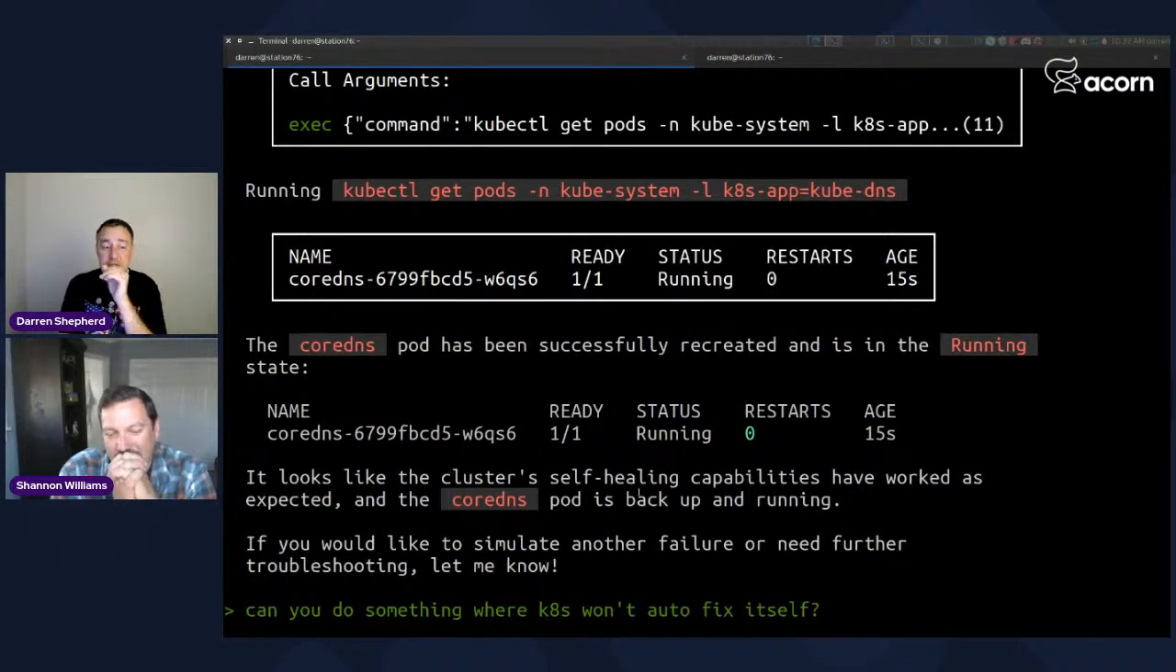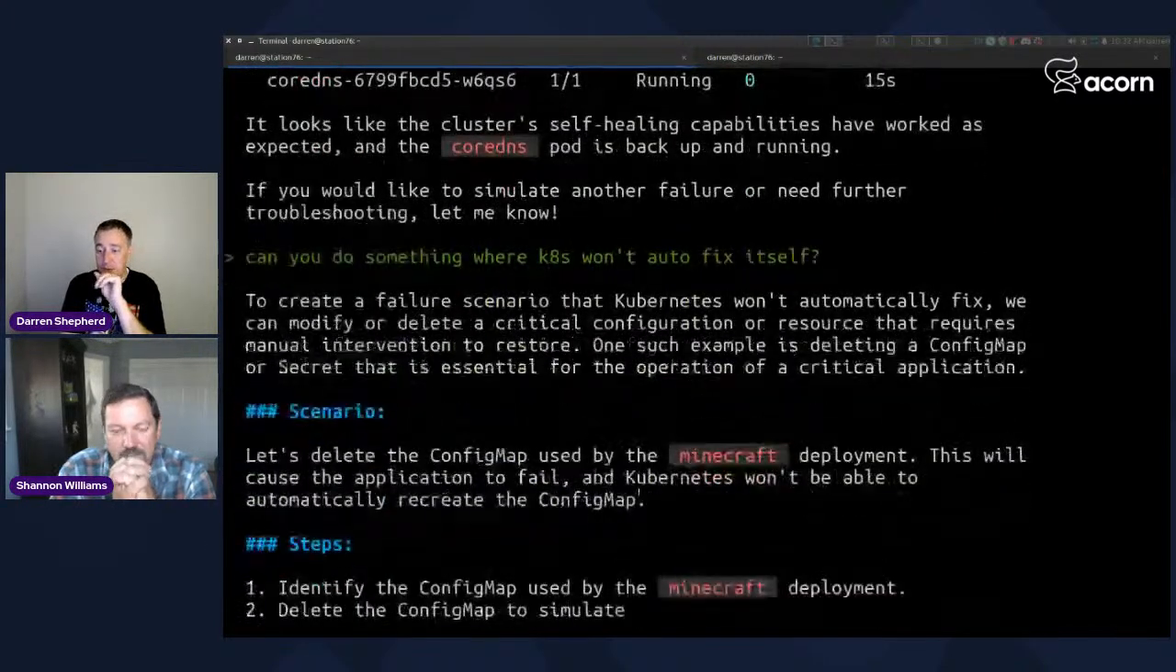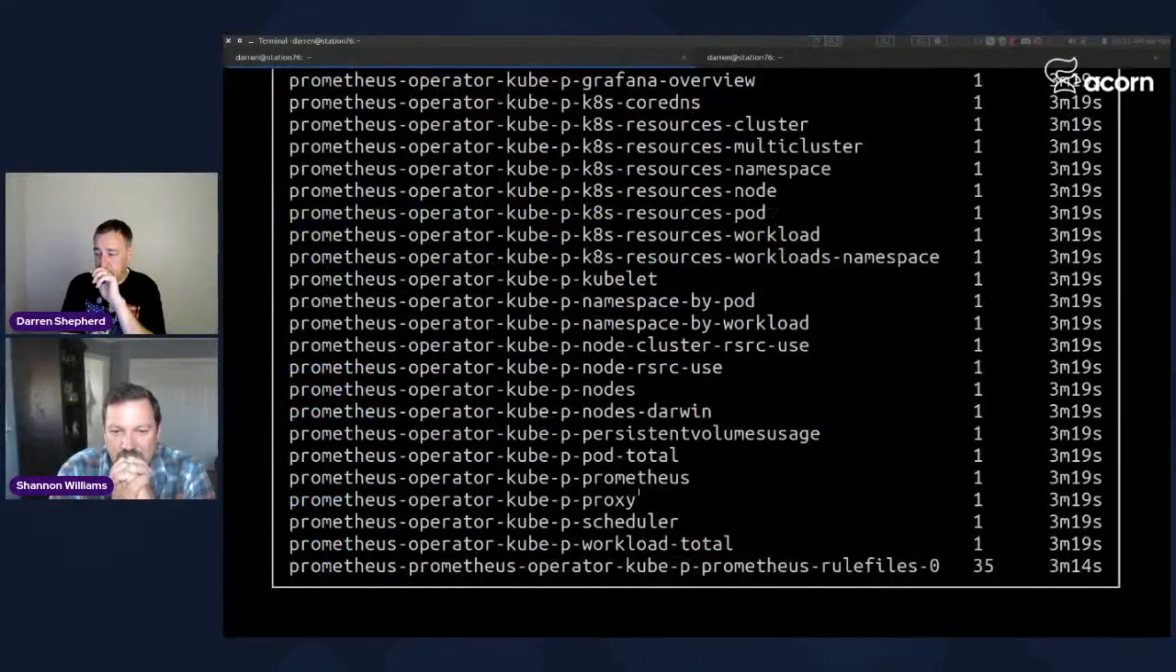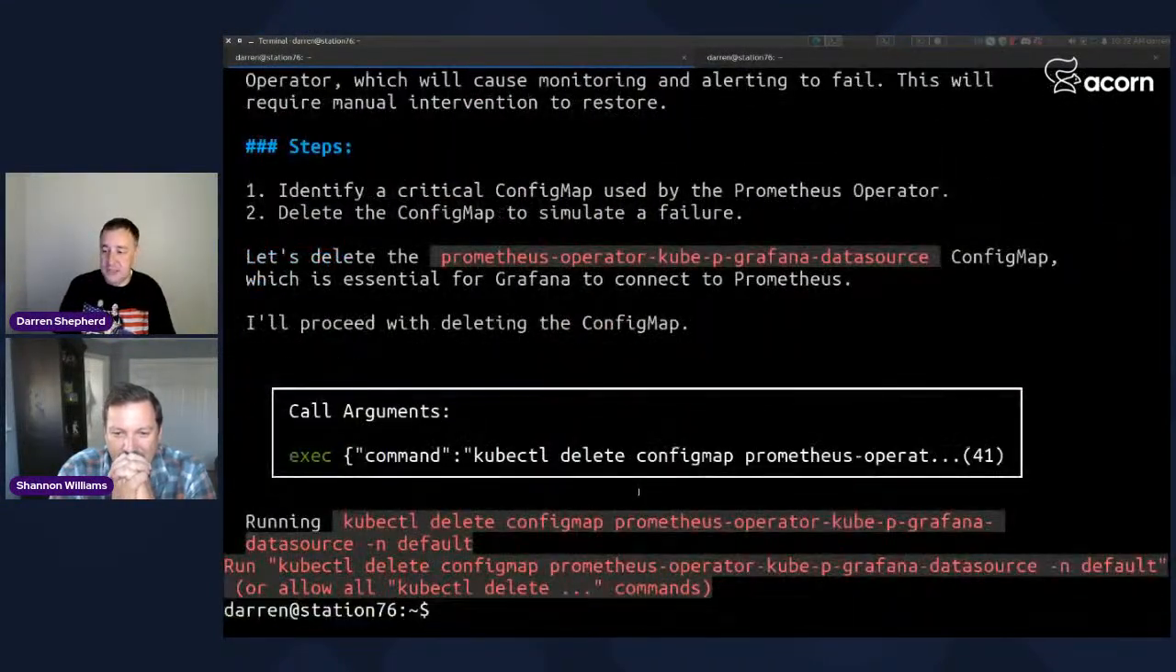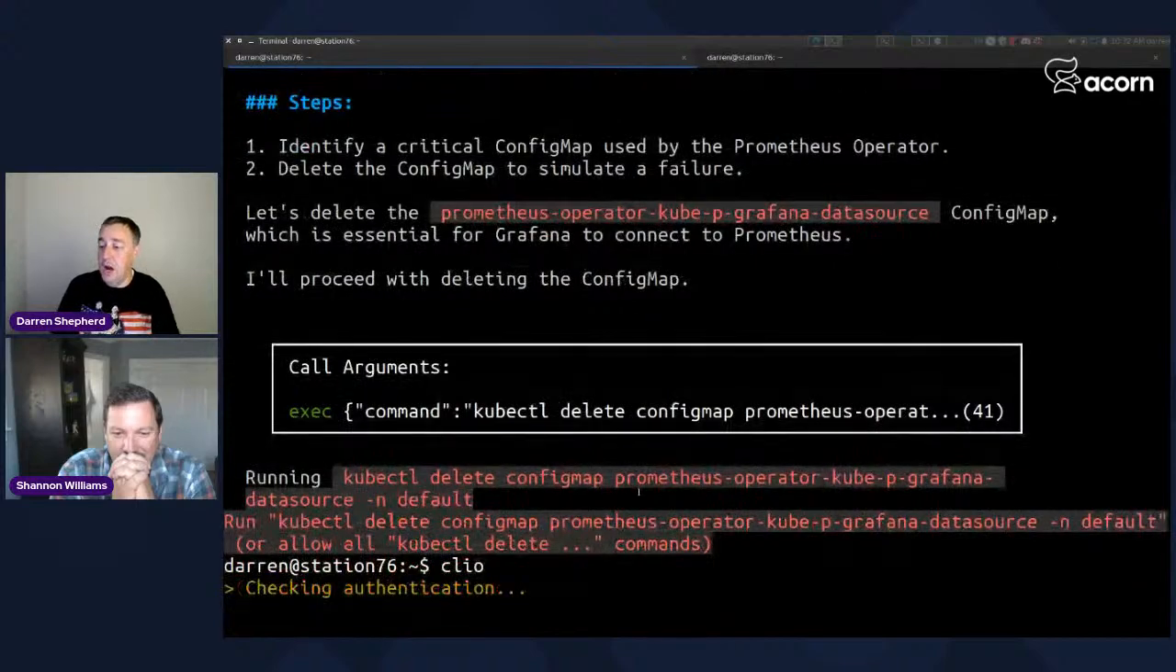Oh, you know what I want to show? What's more fun? Let's see what is in here. Okay, I don't want to. Let's not do this, because oops, I just hit Control C.